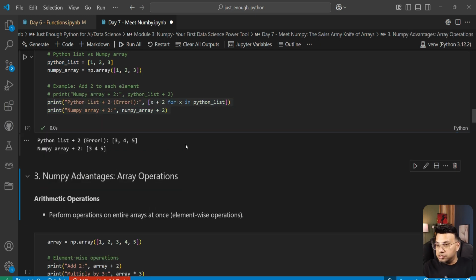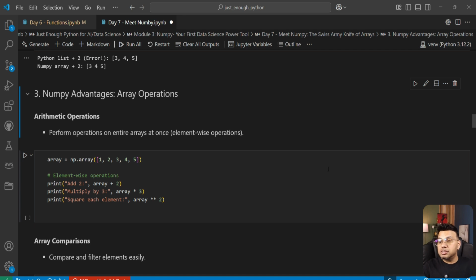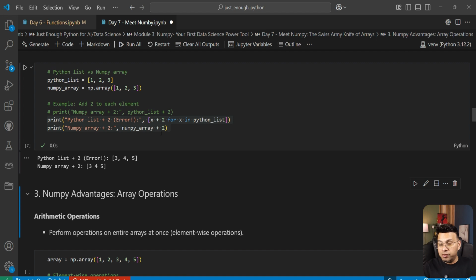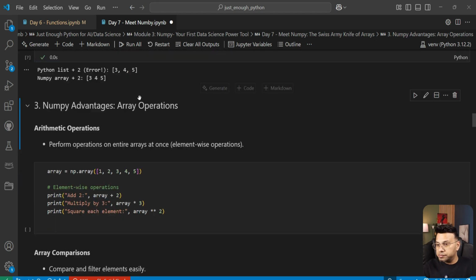So that's the very first difference that you saw, how easy it is to do an array summation with NumPy, while it is a lot more difficult to do the same thing with a list. You'll have to write a for loop to go through each element of the list and then add to each element separately, individually. Now let's look at NumPy advantages, the most important being array operations. With NumPy, you can perform operations on entire arrays at once. An example of that we just saw: we did a sum of 2 on the entire array at once.